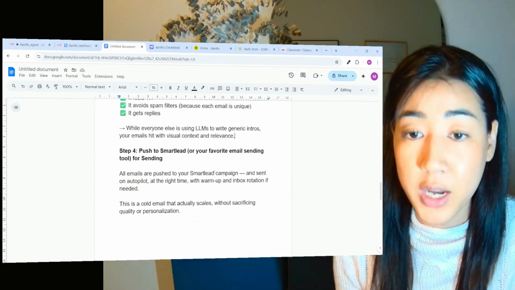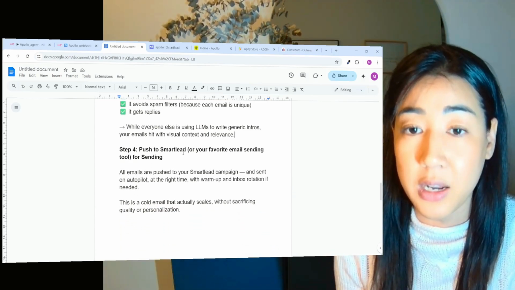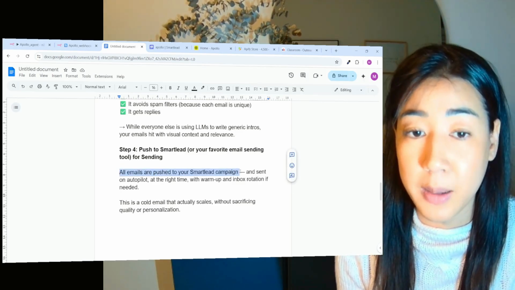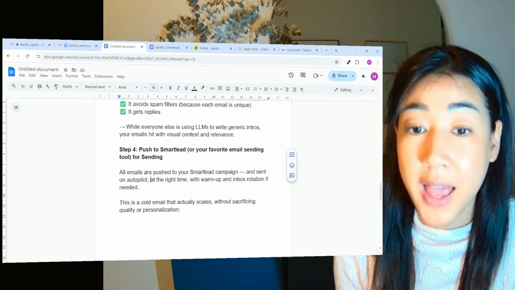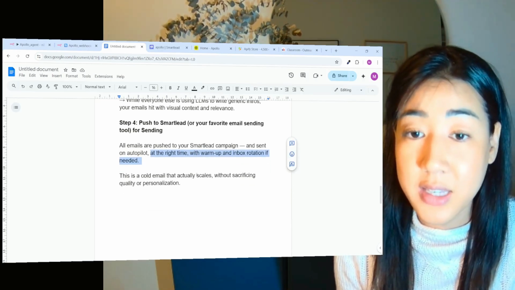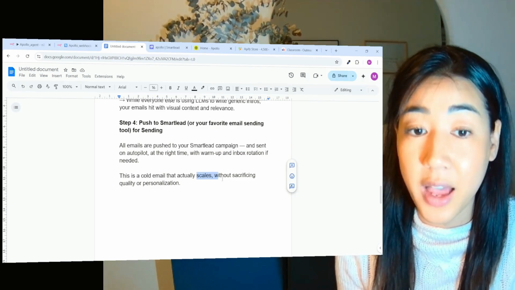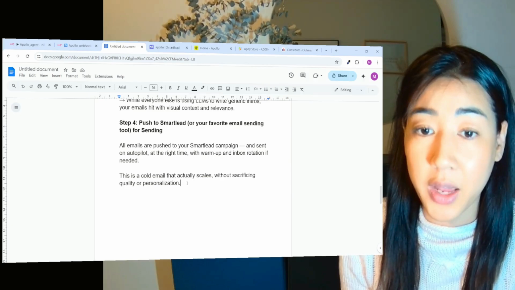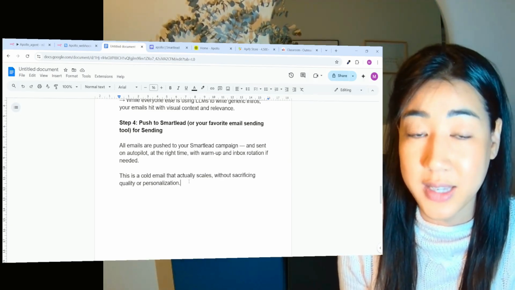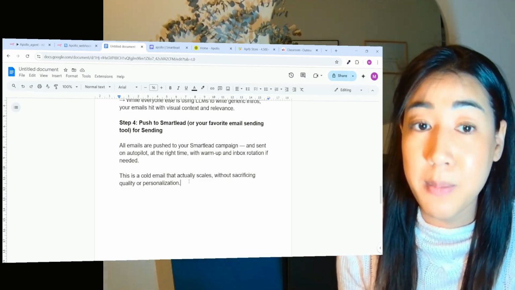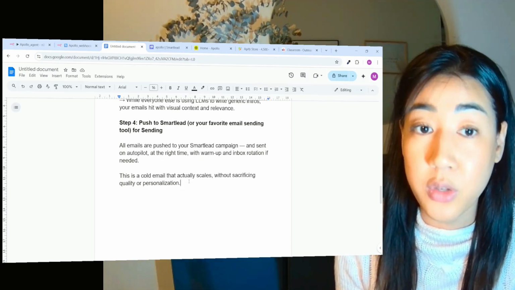So step four, we're going to push everything to Smartlead or your favorite sending tool for sending. All emails are pushed to a Smartlead campaign and sent on autopilot at the right time, with warm-up and inbox rotation if needed. This is cold email that actually scales without sacrificing quality or personalization. So that's why, when we talk about approaches and strategies that actually work, this is what we talk about, because it doesn't matter how many emails you send if no one is going to reply to you.